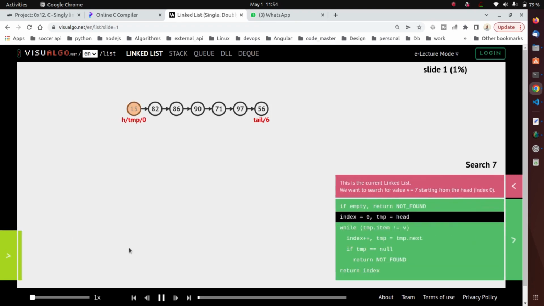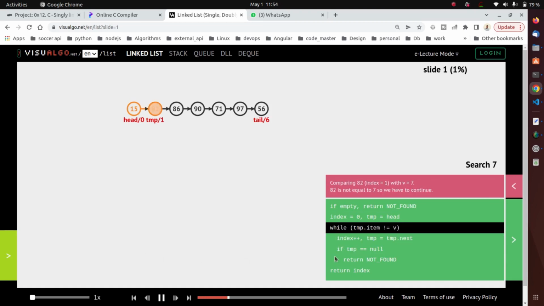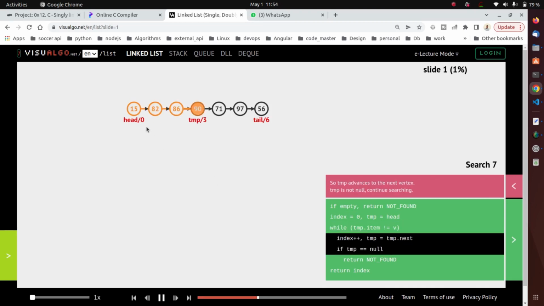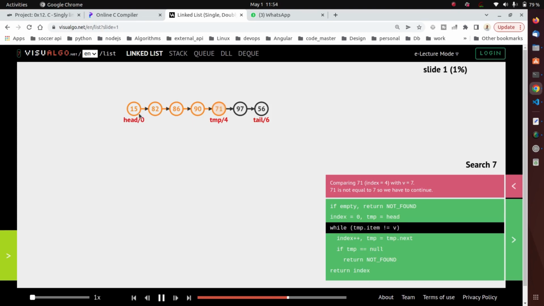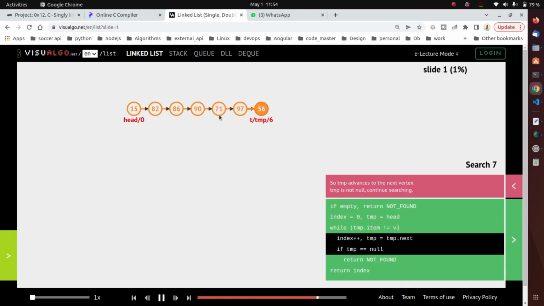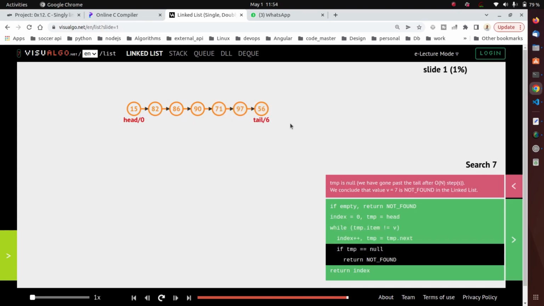So I'm going to click on Go, and you can see if you look at the animation, it starts from the head and it goes all the way to the last. And since it is not found, it should return null or -1.